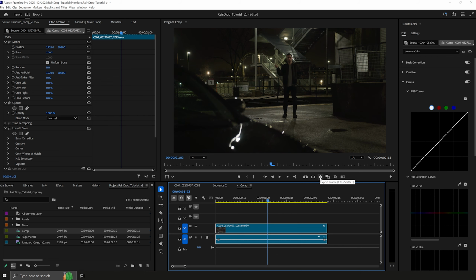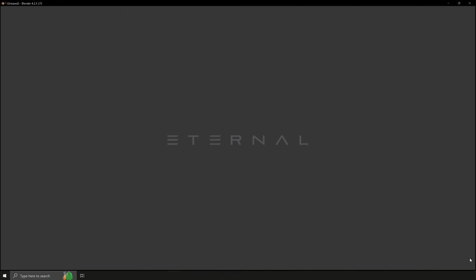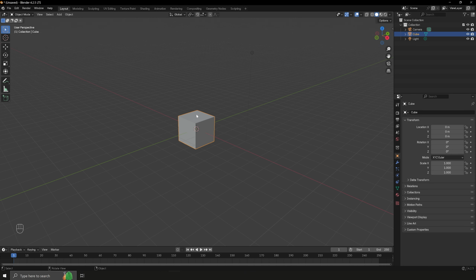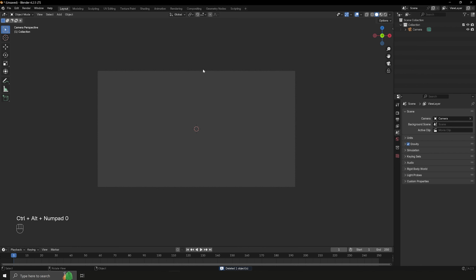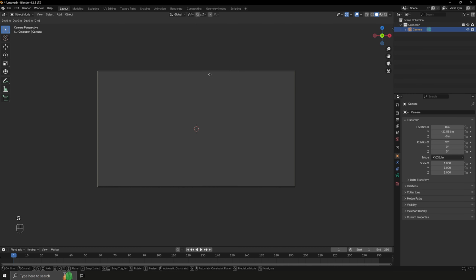I exported the frame in Premiere Pro, then opened up Blender. I deleted the default cube and light. I hit 1 on my keyboard to move the camera to front view, then hit Ctrl-Alt-Numpad 0 to adjust the camera to that angle. Then with the camera selected, move the camera up using G then Z to move the height of the camera from the ground to approximately the same height as the tripod.